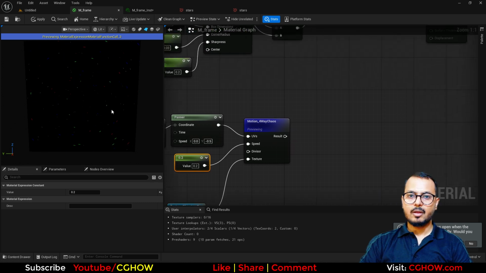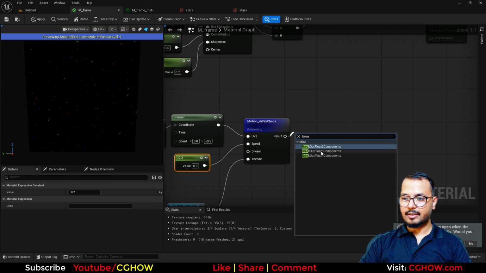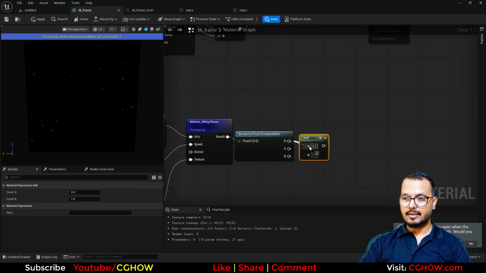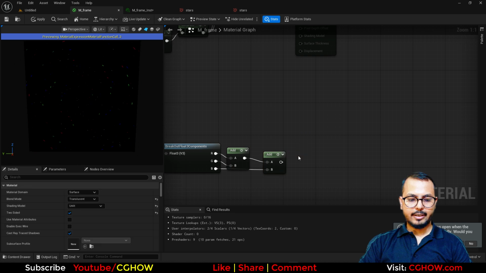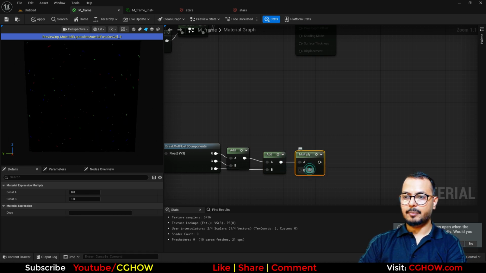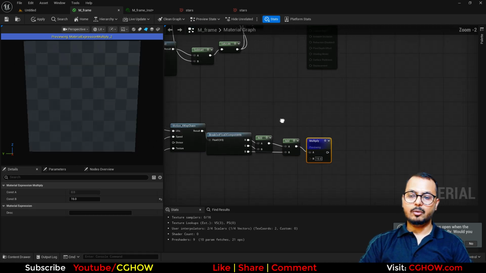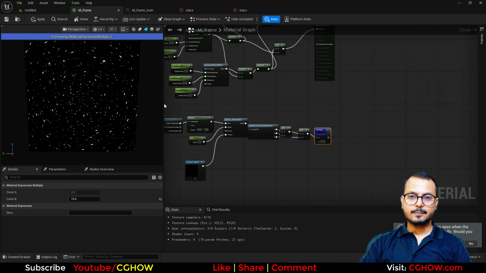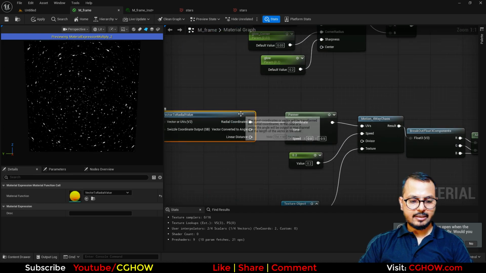Cool. Now I want to add all 3 channels. So I will break 3 and then add these together. And I want to make it more bright. So I will multiply it by 5 maybe for now. So we have this. Cool. We can adjust the tiling here.